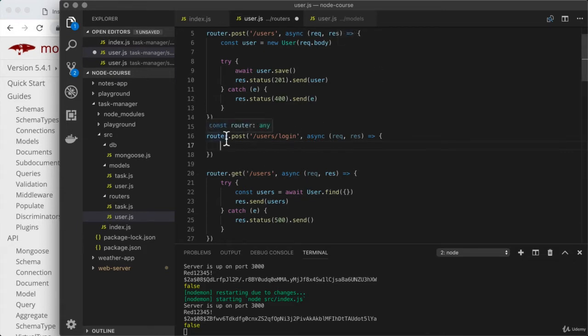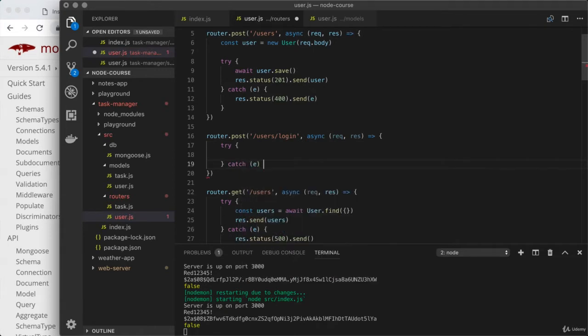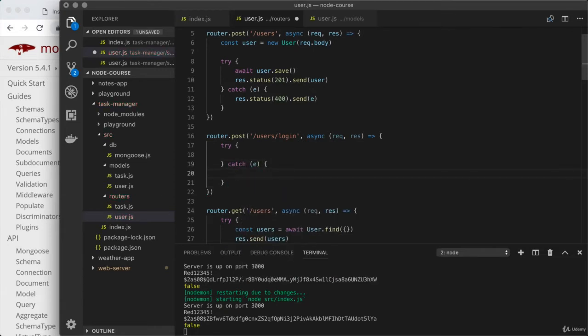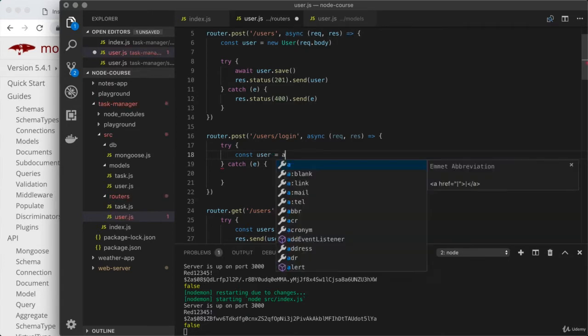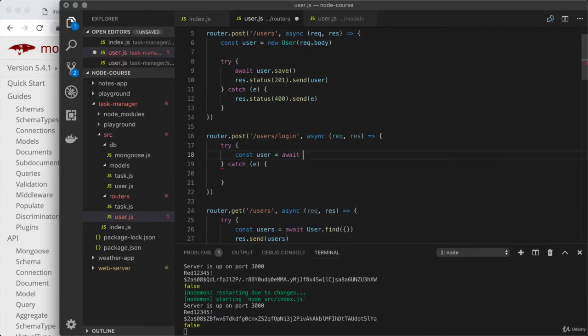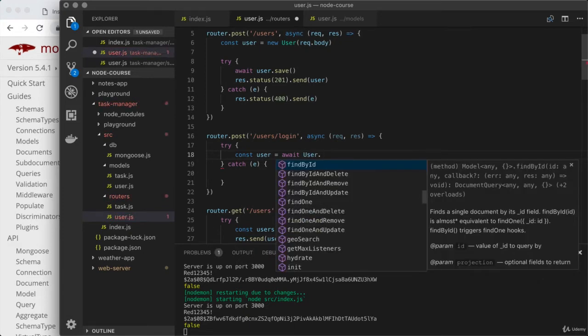So right here, what are we going to do? We're going to start off with a try catch block. And when we catch an error, we'll send back an error, but we'll focus on that a little bit later. Inside of try, what we're going to do is call a new method we're going to be setting up. So right here, const user, we're going to get a user back. We're going to use await for this async operation, and we're going to call user dot, and we're going to call something that we'll define in just a moment.